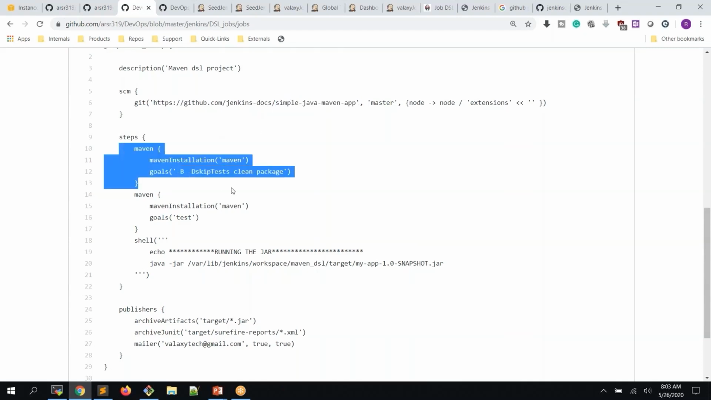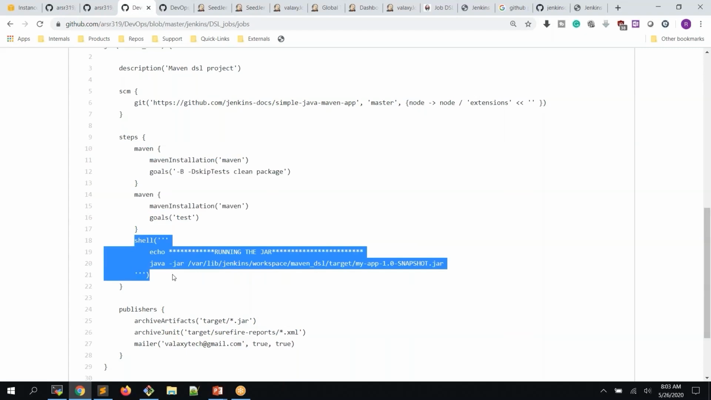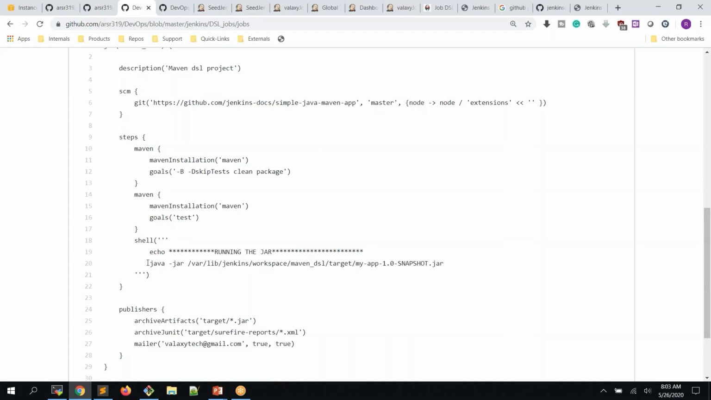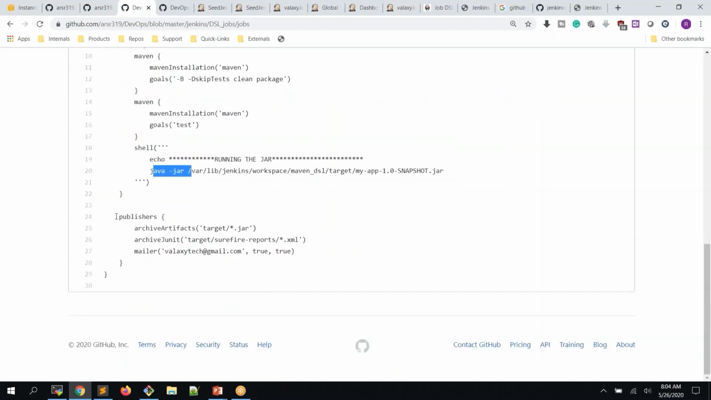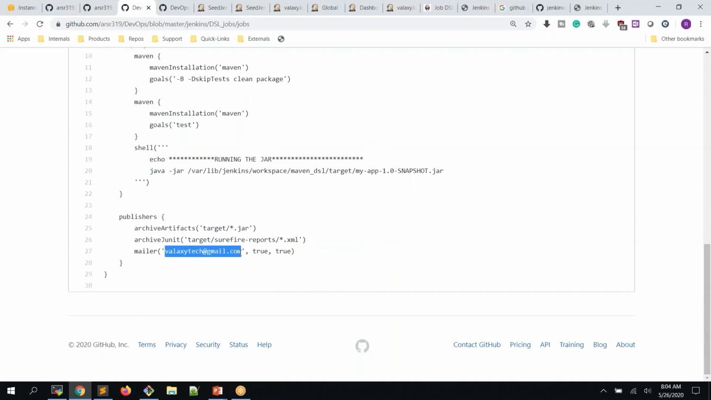Once I have cloned, I'm doing the clean package, then I'm doing test, then shell, nothing but it is going to execute the job. It creates the execute shell. There it is going to create this Java jar, and we are executing our snapshot. Whatever package you got out of this, you are executing it. This is how you need to execute a jar file. Java minus jar is the command to execute a jar file. Once you have executed, some output gets displayed. Same output you can see. Then publishers: if you want to list out the information and send an email to your email ID, you can do that.